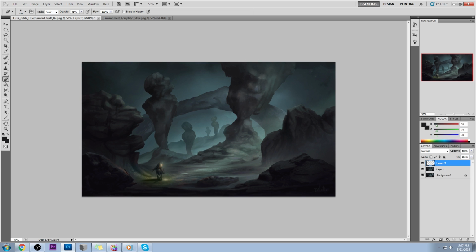Alright, so one last thing that I would fix is this rock right here. This one seems to be showing the same contrast as a rock in front of it. It just needs to be darkened just a little bit, like that, and then illuminated on the sides.